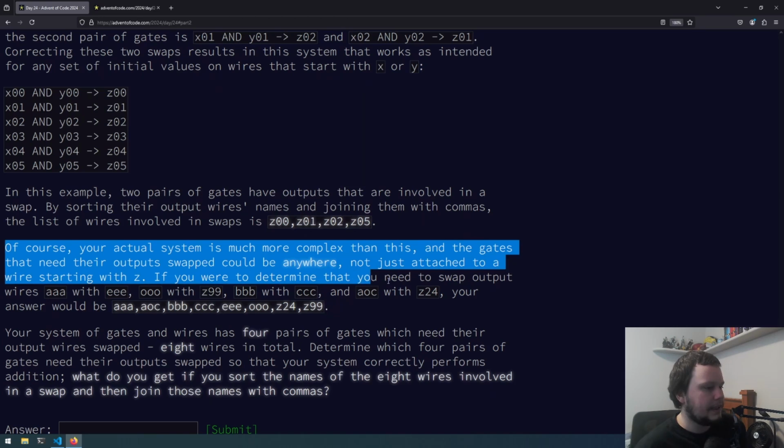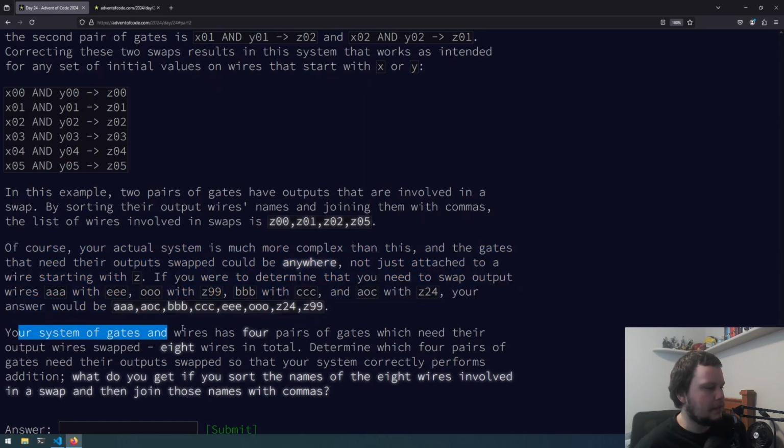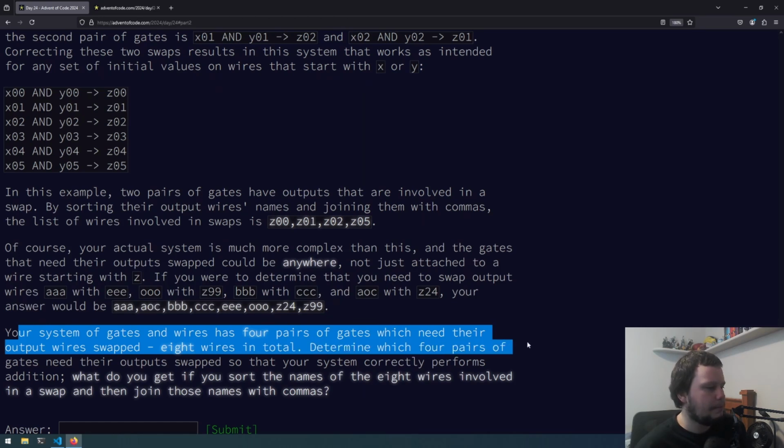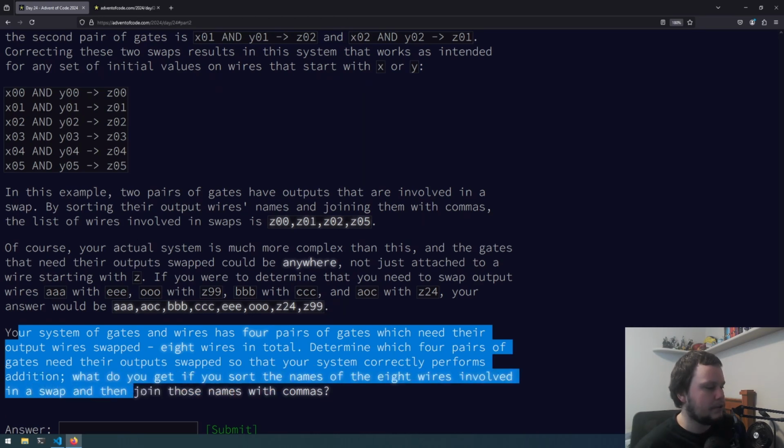If you were to determine that you need to swap output wires AAA with EEE over Z99, your output would be there. Your system of gates and wires has 4 pairs of gates which need their output wires swapped, 8 wires in total. Determine which 4 pairs of gates need their outputs swapped so your system correctly performs addition. What do you get if you sort the names of the 8 wires involved in a swap and then join these names with commas? Okay.